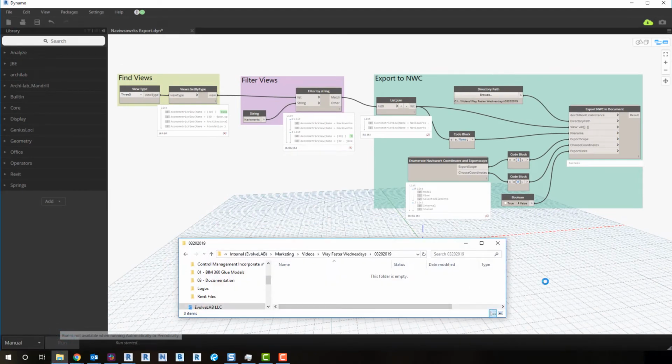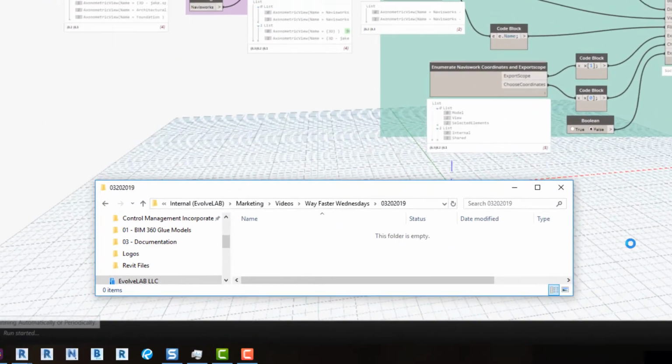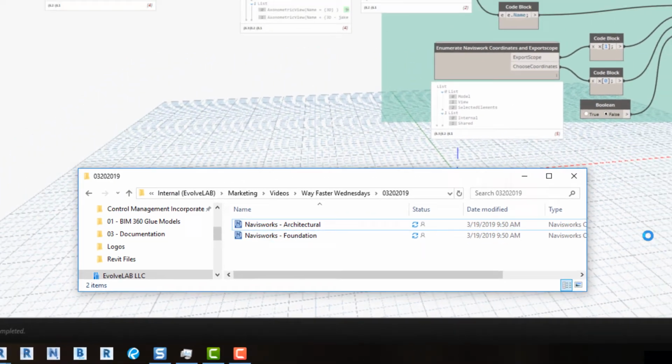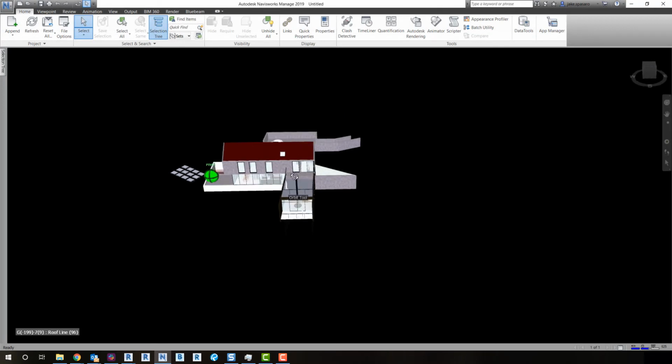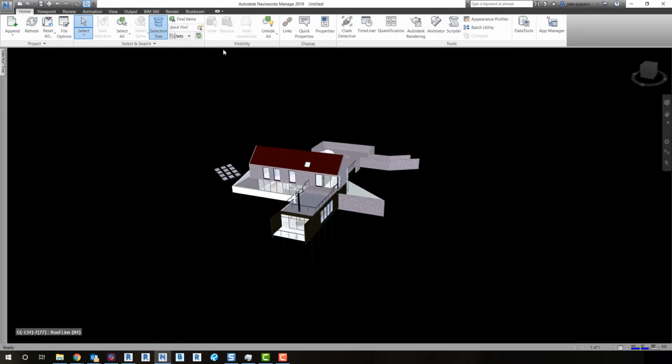After we hit run, we'll open up our file path and see that they begin to automatically populate within that file path. Finally, we can take these views into Navisworks and run clash detection.